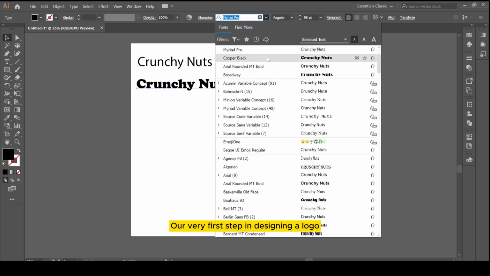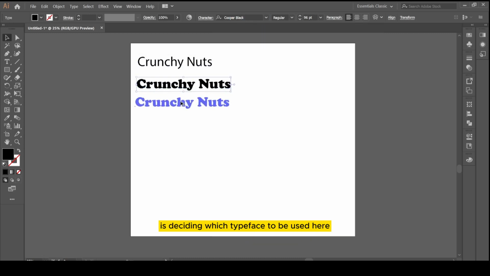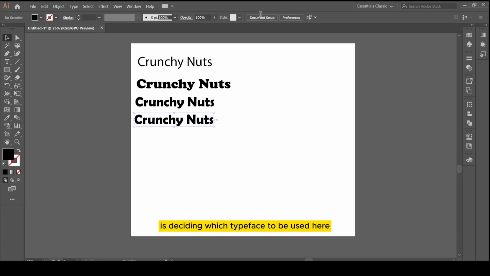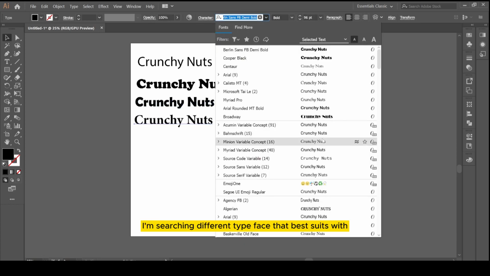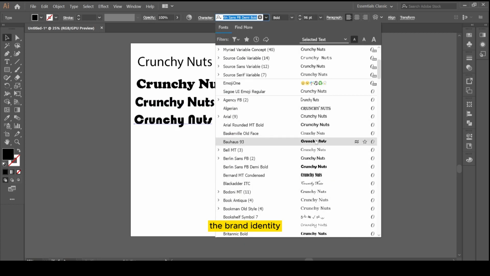Our very first step in designing a logo is deciding which typeface to use. Here I'm searching different typefaces that best suit the brand identity.